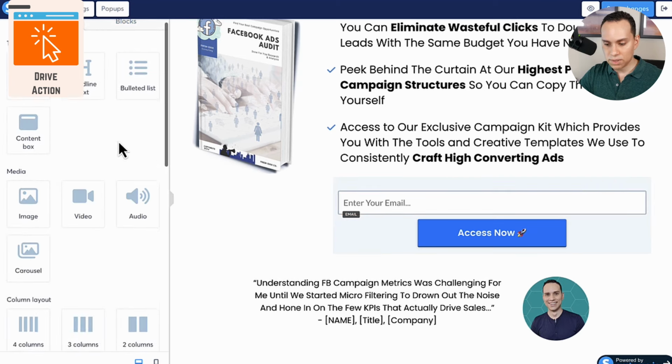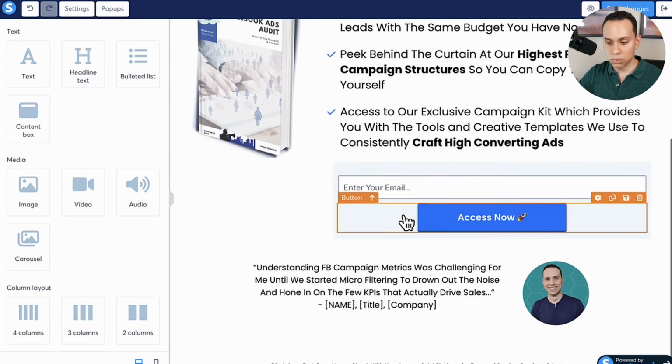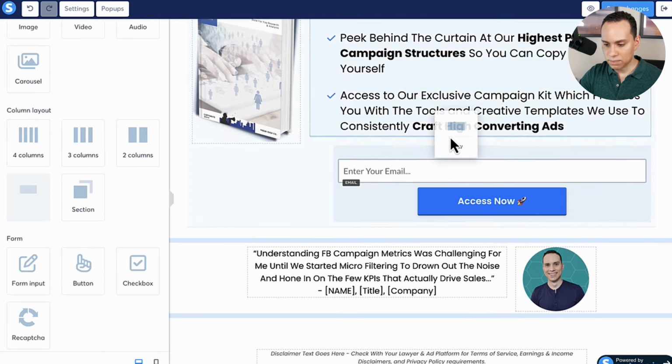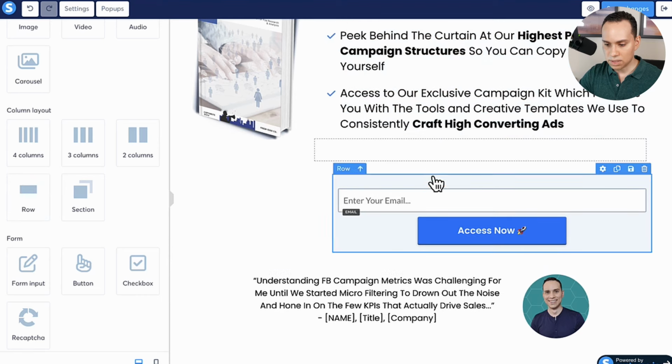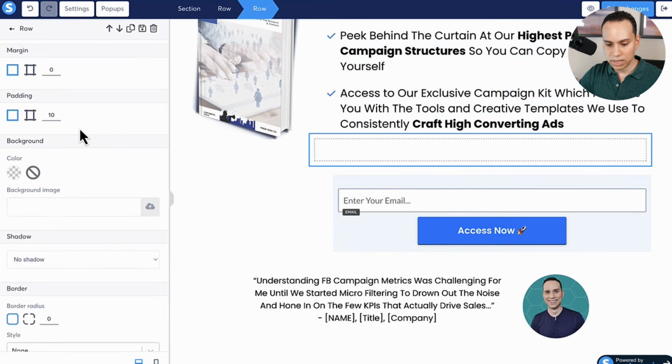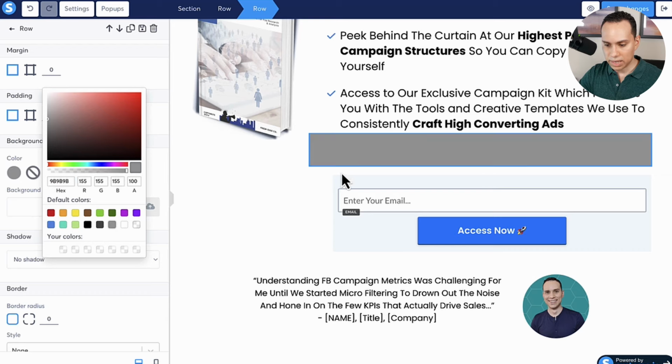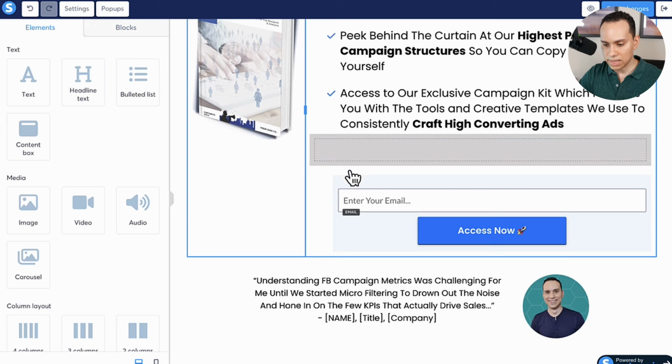The first thing I recommend doing is figuring out where you're going to put it, and actually start with a row element. So I'm going to build this right on top of this other one. Then for the row element, I'm going to select a background color. We're going to do a very ugly gray. Maybe we can make it a little less ugly.